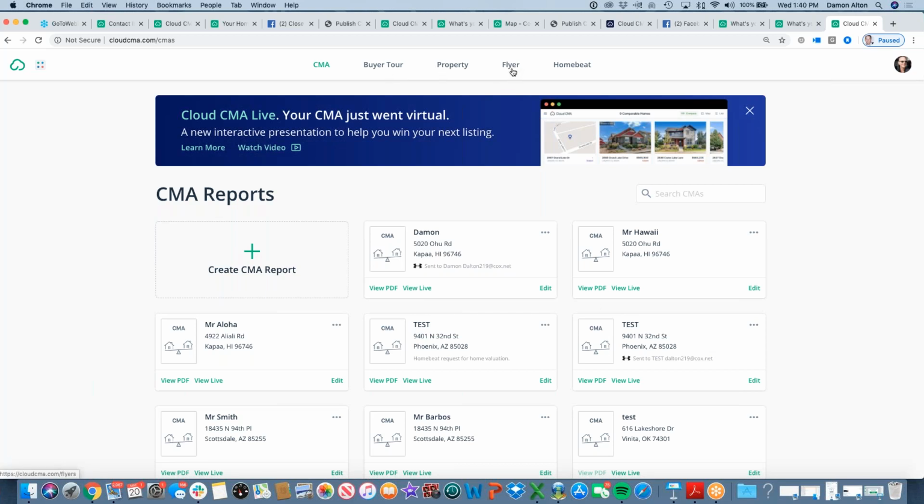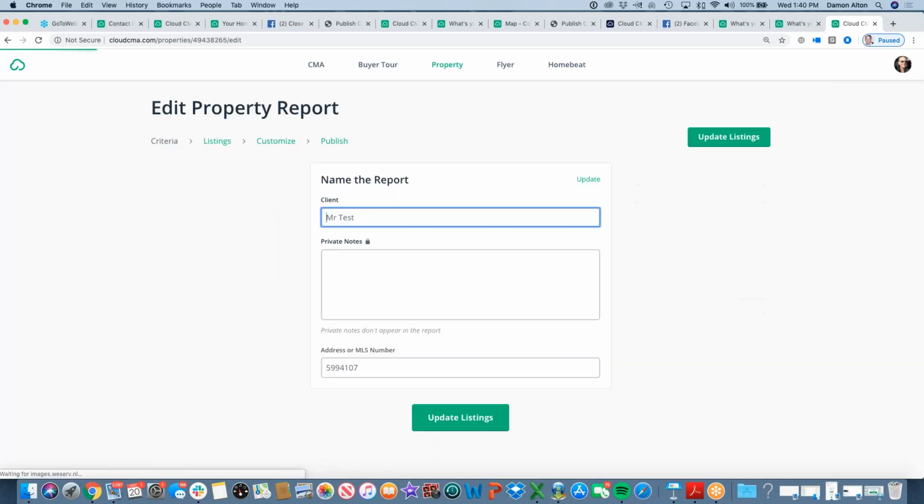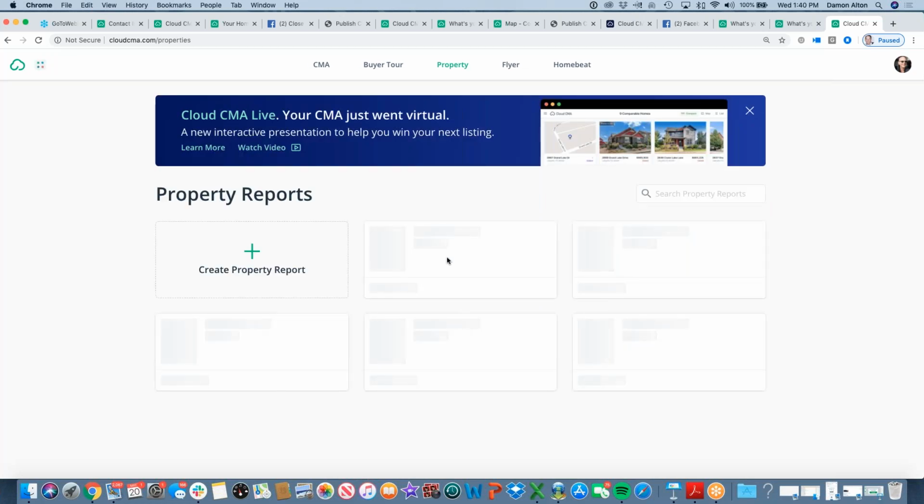I was kind of light on this. I mean, this is pretty straightforward. Any kind of listing that I want to create a property report or buyer's report for, it's super simple. I will just type in my client's name and the address or MLS number, and our property report will look something like this.